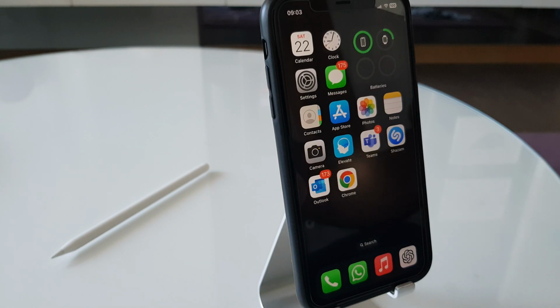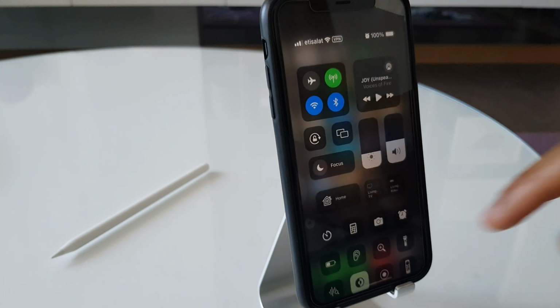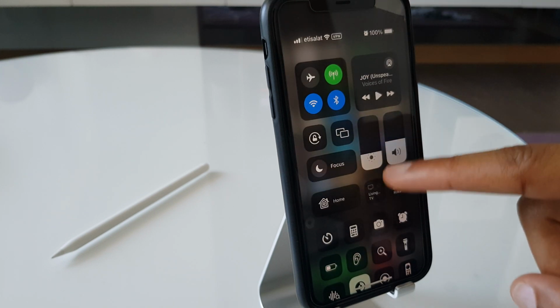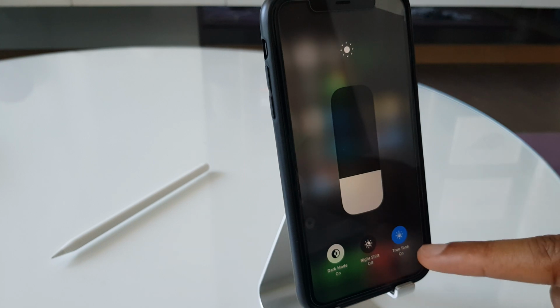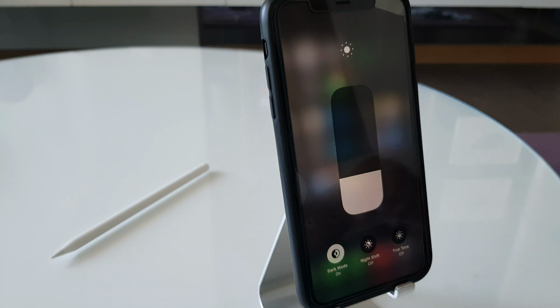And for this, we swipe from the top right corner. Then where we have brightness, press and hold. And again, we see the True Tone and we can toggle that off.